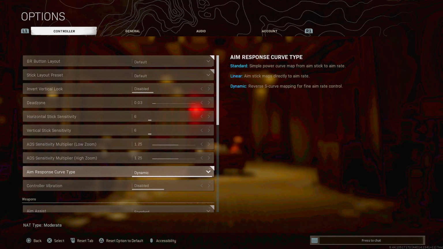All of these have a different feel when it comes to your aim rate, and I will just go ahead and tell you guys right now that dynamic for me is the number one aim response curve type. I know a lot of people that play on linear, and a lot of people that play on standard, and that's perfectly fine if you find those comfortable. But personally, I think dynamic is the best aim response curve type.